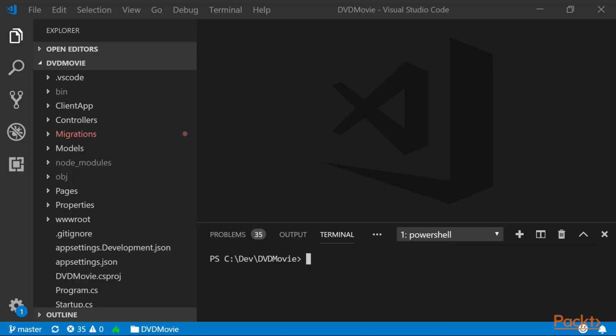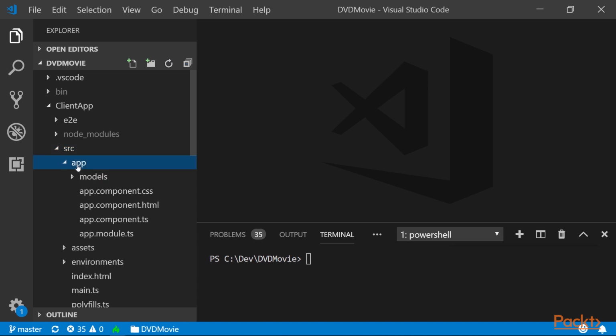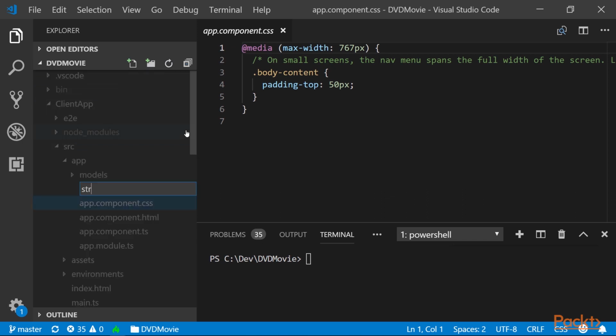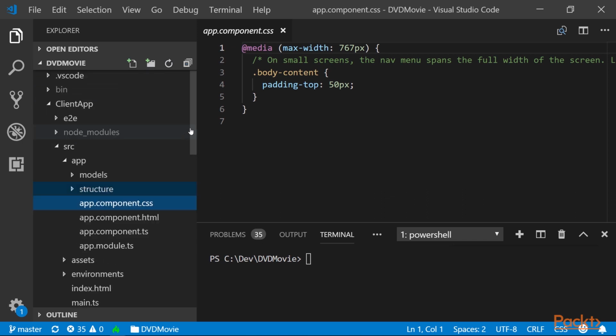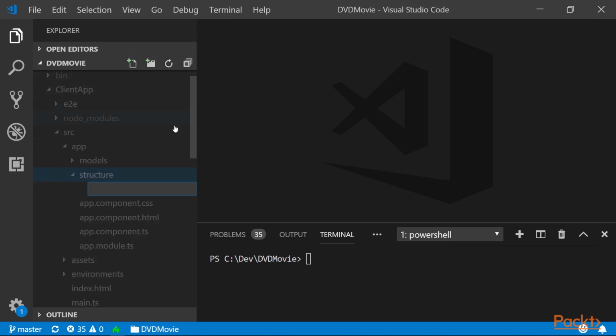All right, so the first thing that we're going to do is create a movie table component. To keep things organized, I'm going to create a folder called structure, and I'm going to place that in the root of our app folder. So under client app, source, and app, I'll just put focus on any one of these files. I'm going to create a folder with the name structure. I'll close this file out. And within structure, we'll create our first component for this video, which is going to be called movietable.component.